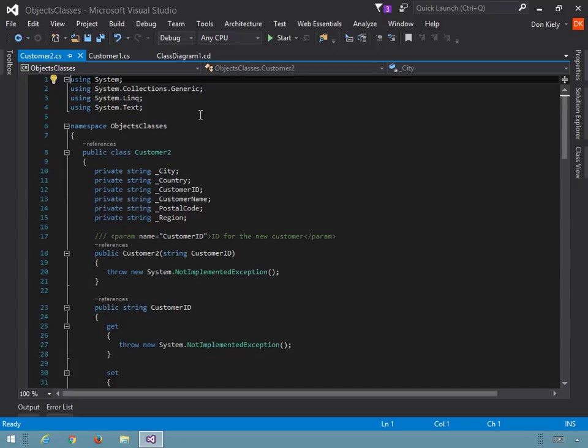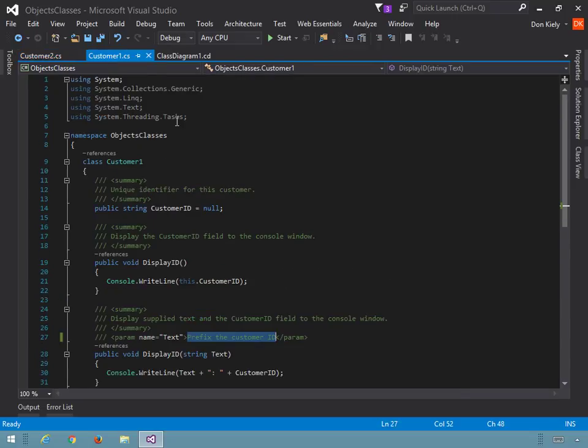Now, one interesting thing about the using statements is that any of the statements in a code file that import namespaces that none of the code currently uses will display in gray text. Now, that's not the case here. Let me come over to Customer1, so you can see that there. In this particular code, all I'm using is the System namespace. I'm not using any of these others.